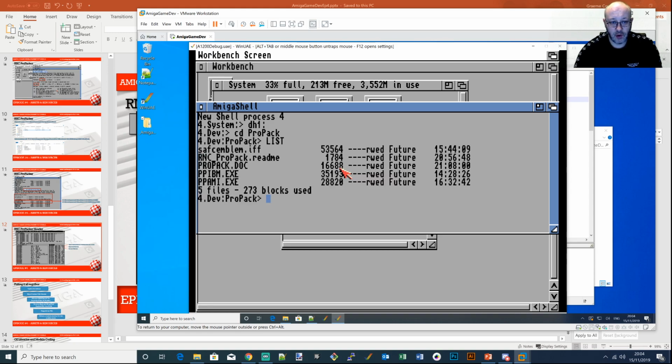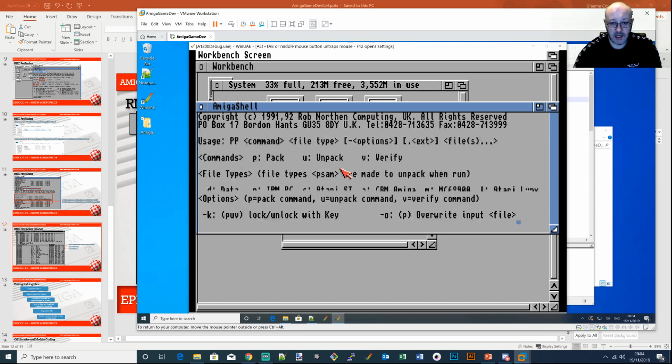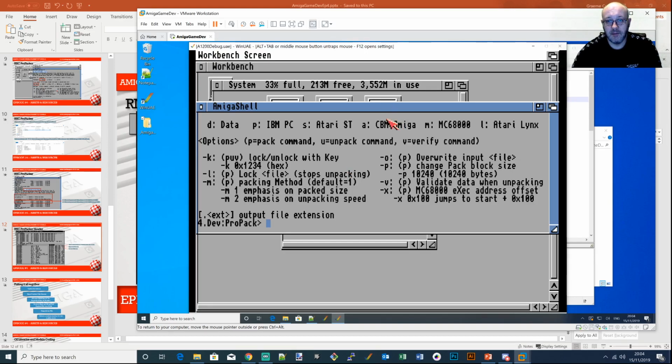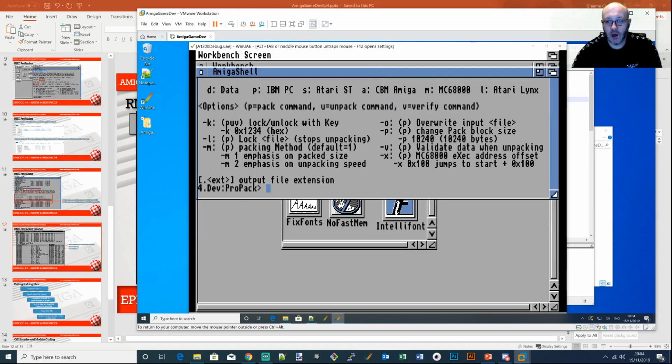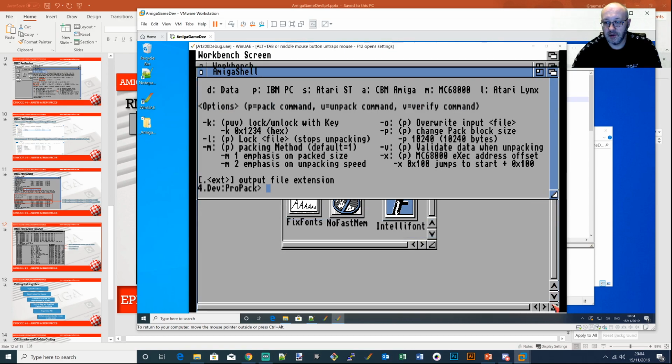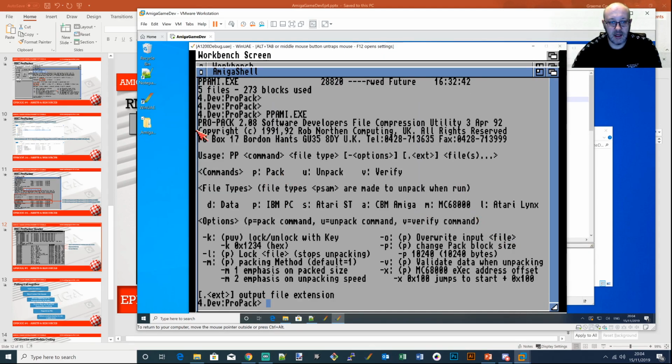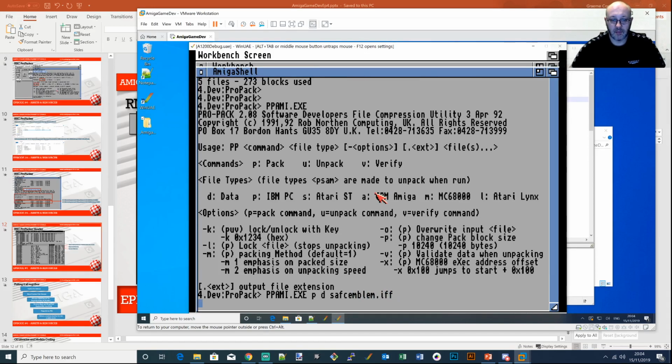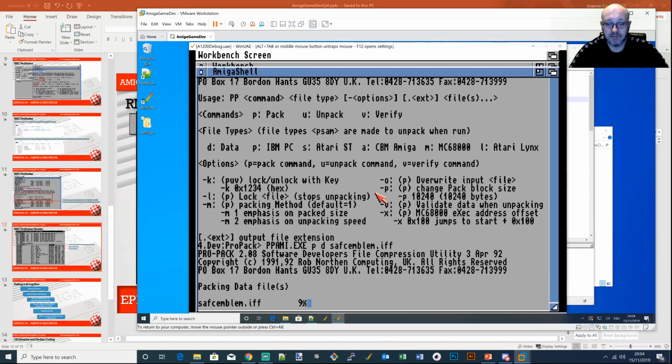I believe so; I'm not that great with Workbench, to be fair. Now if I just type in ppami.exe, I should see the typical help page, what I'd call the man page in the Linux world. There you can see the command pack data. So we're going to run ppami.exe pack data, and then the file we want to pack is safkemblem.iff, and off it will go packing.